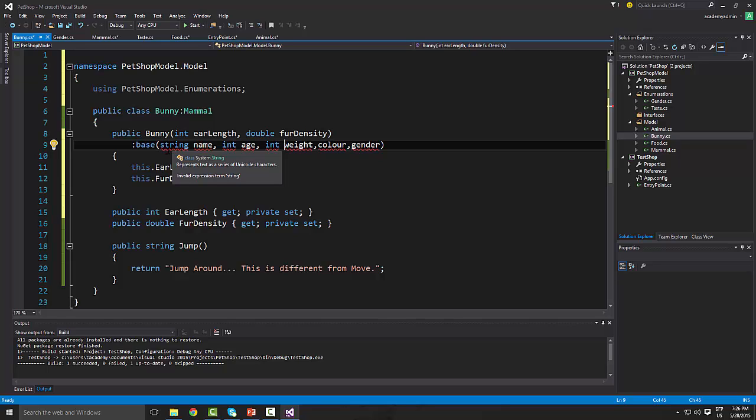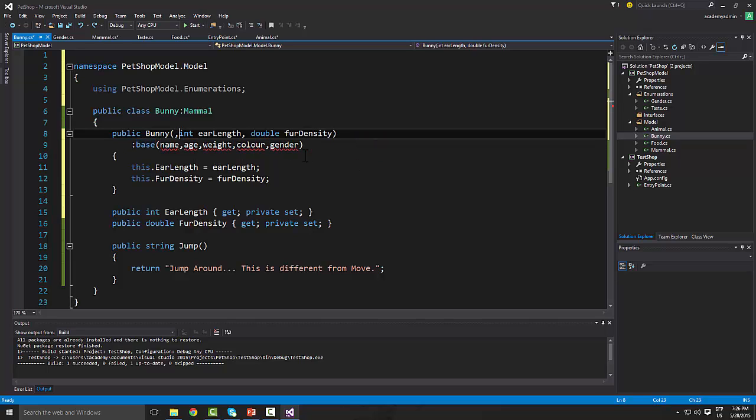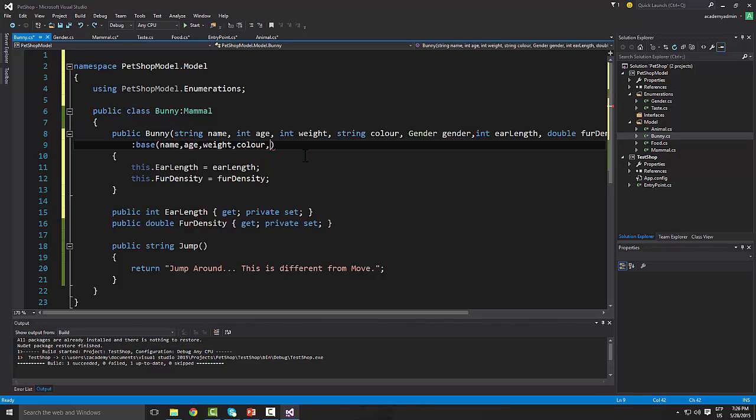Okay, invalid expression, because you're not creating a constructor. So if I put it here, int ear length, I am creating a constructor. Here, the only thing that I'm doing is calling the one that is above. It's like saying new mammal of these values. It's not like creating one. So let me remove that. I think that's it. So color, and then we have gender. Okay, and it's going to do all of the job for us.